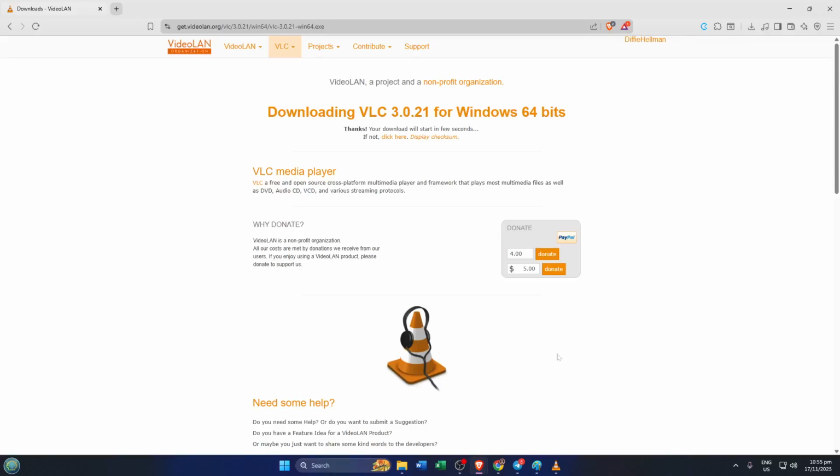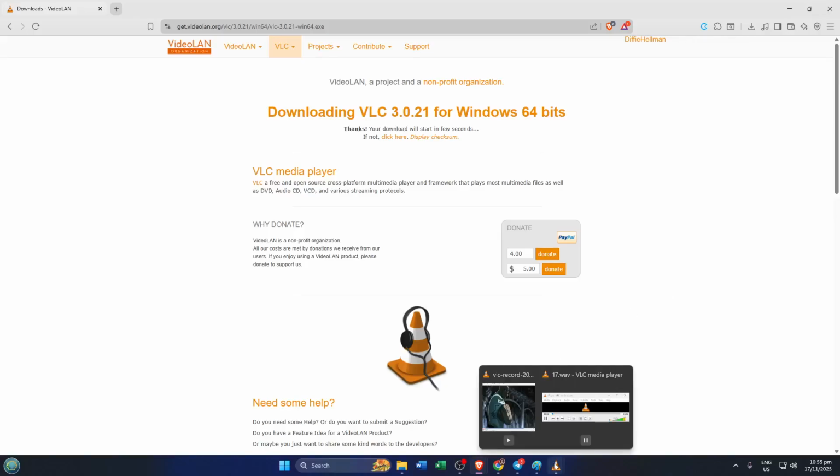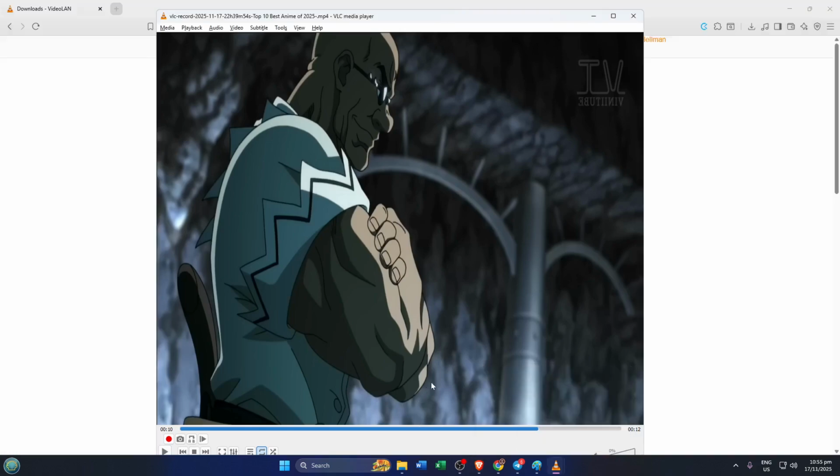Today, I'll show you exactly how to adjust playback speed in VLC Media Player. By the end of this tutorial, you'll be able to watch any video or listen to any audio file at just the right pace for you. Whether you want to speed things up to save time or slow them down to catch every detail, you'll be in control. Let's get started.